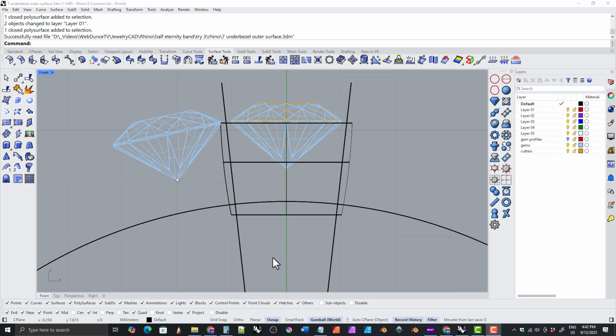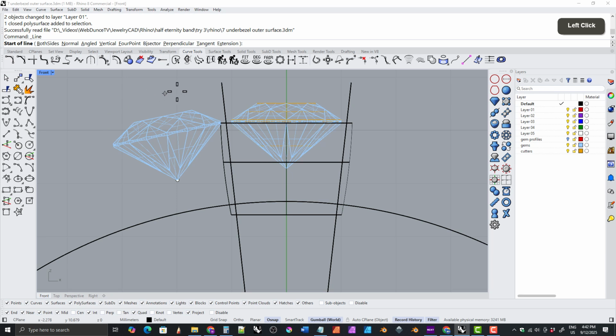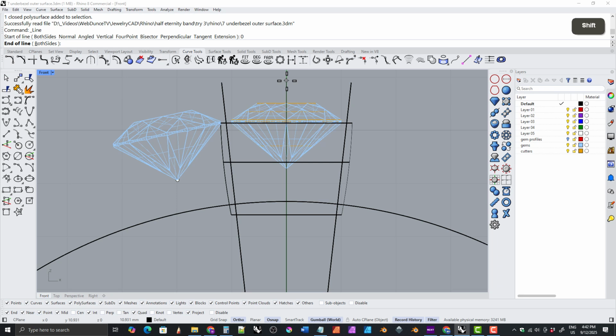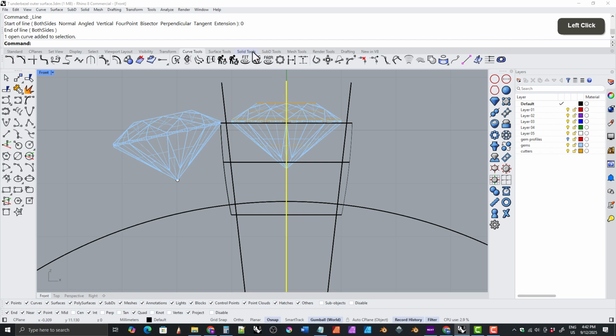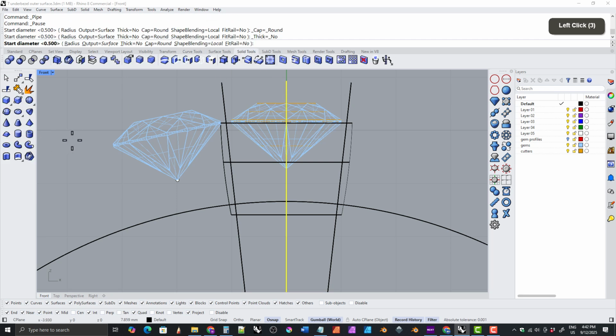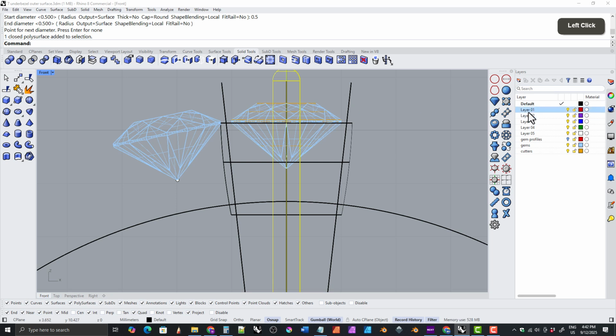Now we want a hole that runs through the center of the under bezel, and we're going to make that hole with a pipe. And to make the pipe, we're going to need a line. So we're going to grab the line tool, and we'll start the line at the center of the world, and then we'll end the line right here above the gemstone. We want to lock it into a perfectly vertical position, so we're going to hold down Shift while we pull up and click. Now we'll pipe that line with a pipe that has a diameter of 0.5 millimeters. And I'm going to put that pipe on the red layer.